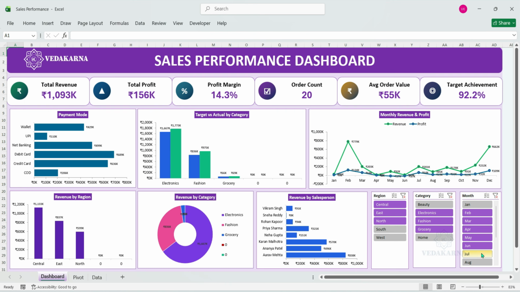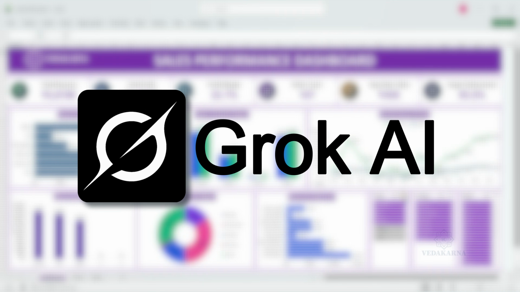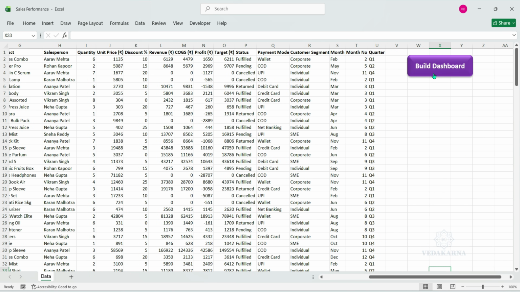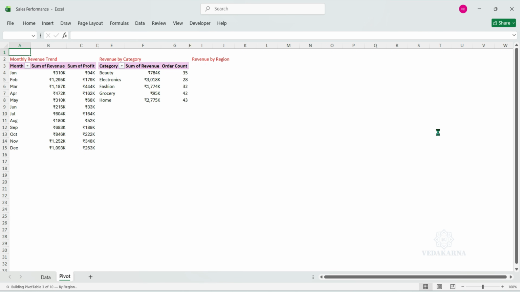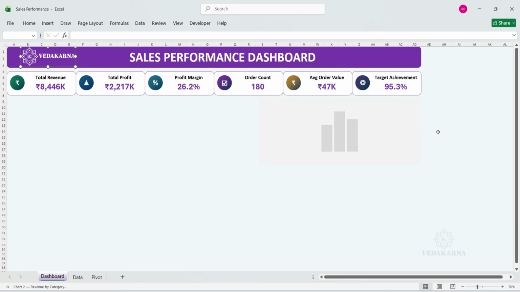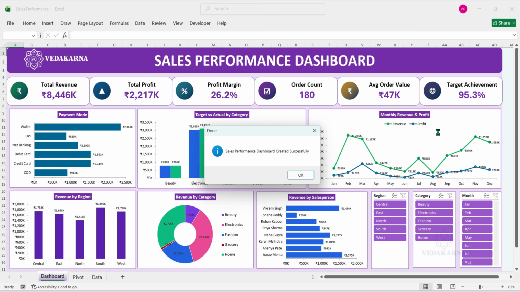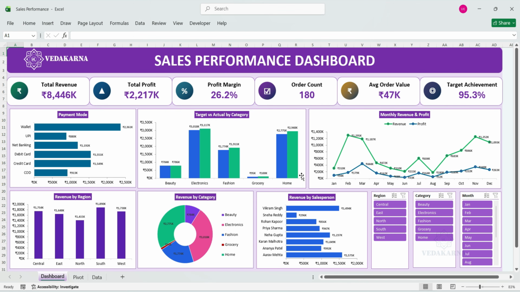In this video, we'll show you how to use Grok AI to generate a professional sales dashboard. All you need is the data. With just one click, your complete dashboard, pivot tables, charts, KPI cards, and slicers will be ready automatically. Ready to see the magic? Let's get started.